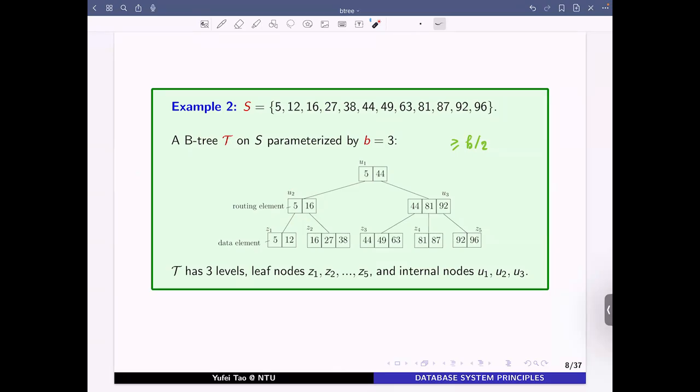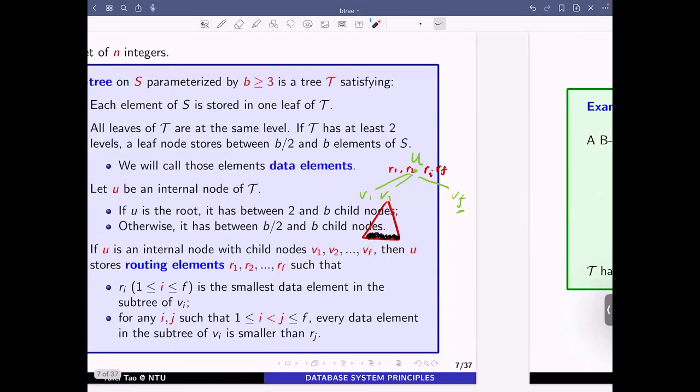Why? Because if 5 is the smallest in this child, and again, this 5 is the smallest in this child, so there is this recursive definition. And this definition basically implies that this 5 will have to be the smallest of the entire subtree. There's no way around it, okay? All right. So that is the definition of a B tree.